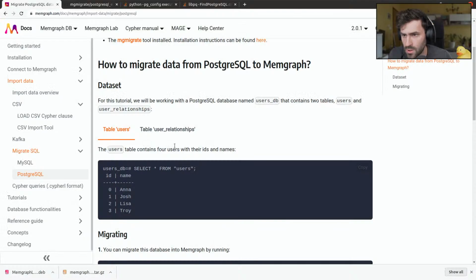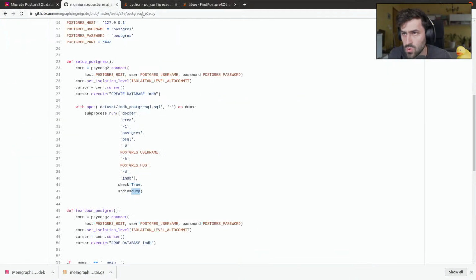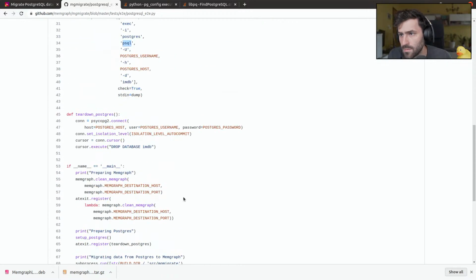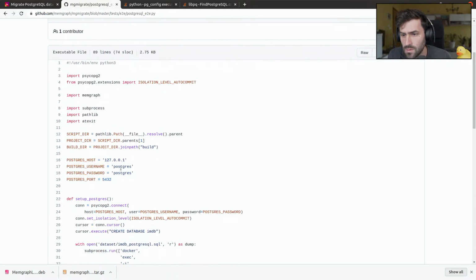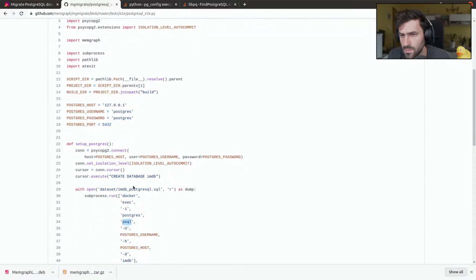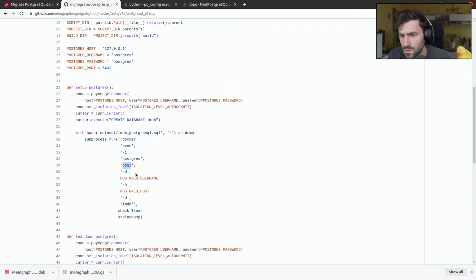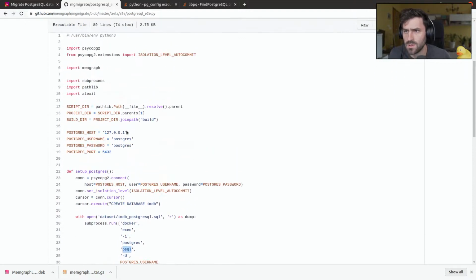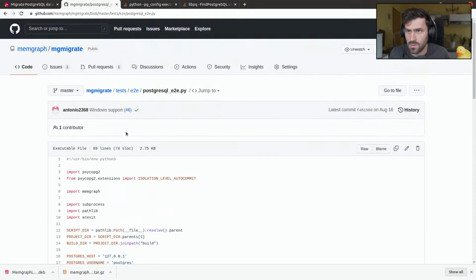Let's try and run docker exec -e Postgres psql -u. The username is probably Postgres, and then Postgres host. Postgres. That's, I think, even by default. Can we use that somehow to import this data?